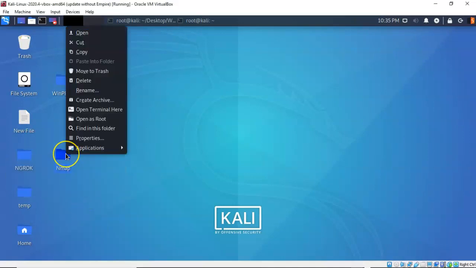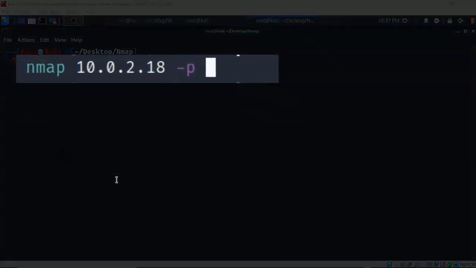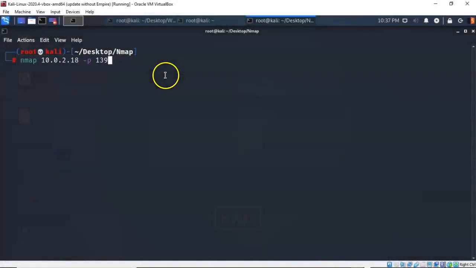On my Kali desktop, I have created a work folder for all my Nmap scans. So I'm just going to right click on it, and from the context menu, I'm going to open Terminal here. To have Nmap scan a particular port, we can use the -p switch. So I've typed in Nmap, the IP address of the target, give it a space, a -p. Now I have to tell it what port I want it to scan. Let's look for port 139, and I'm going to press enter.